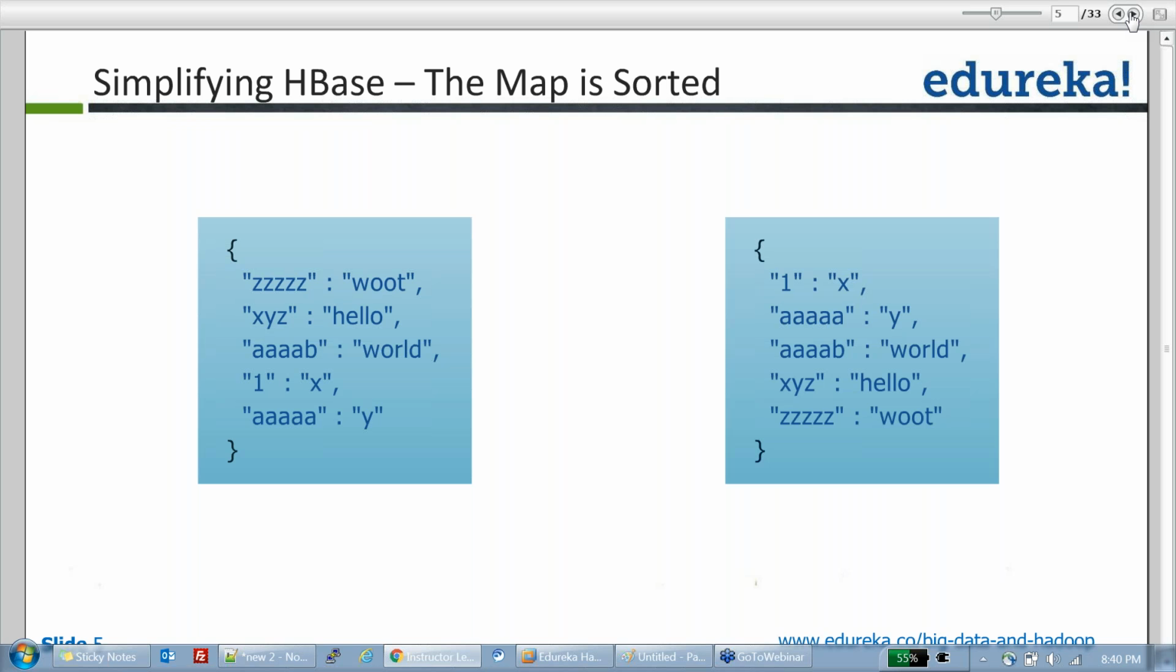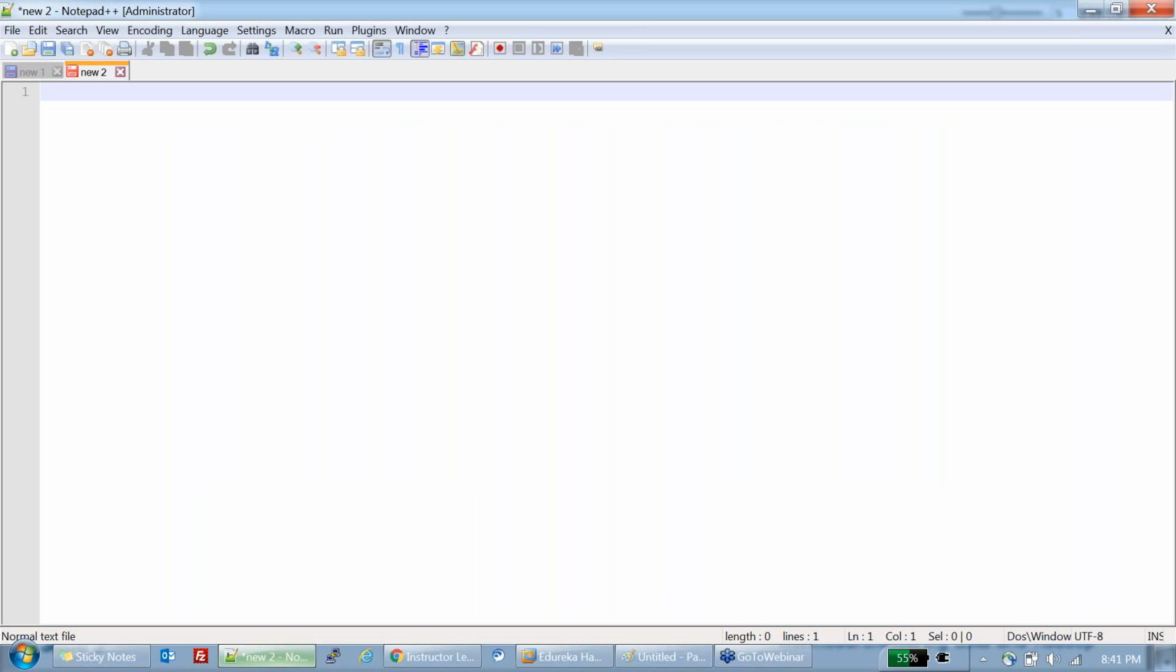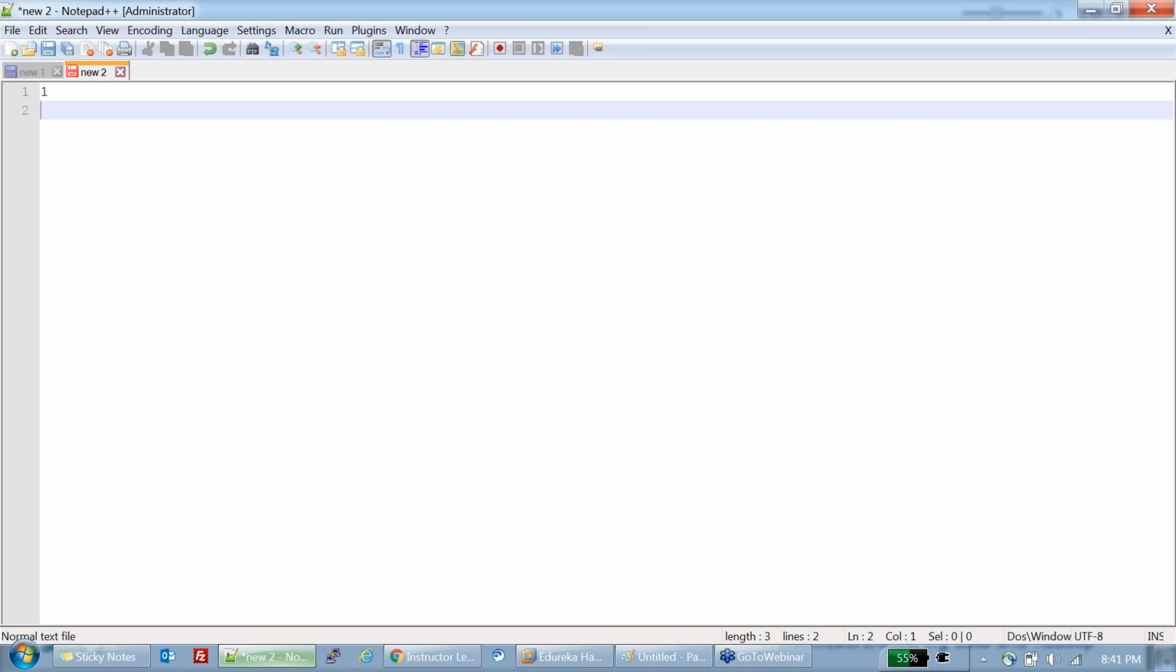All right. So simplifying HBase, it is just like a simple map, and this map is always sorted on the basis of keys. So this is a sorted map. The sorting is based on bytes. It's a byte sorting. So let's say I have these values.